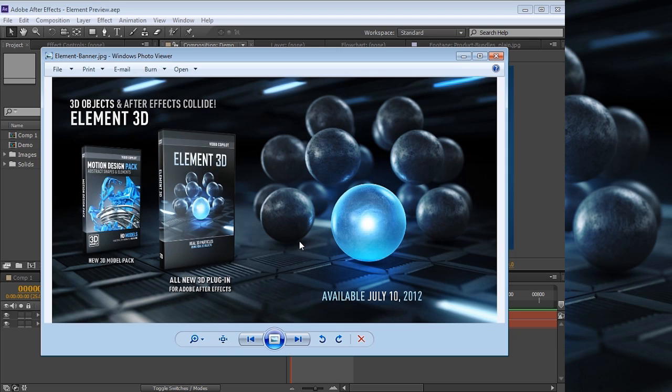So, the basic idea is it's a 3D object-based particle array system. So, you can do some really cool things with 3D objects right inside of After Effects.